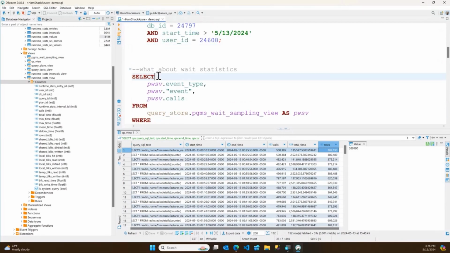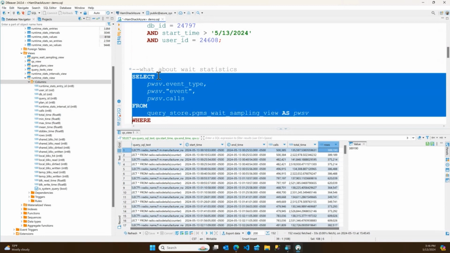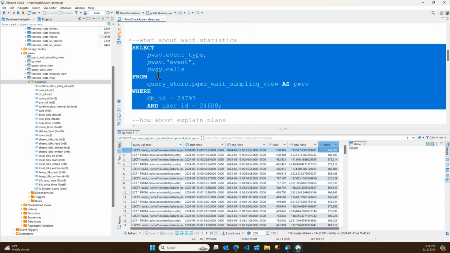Well, okay, so what about wait statistics? Well, let's go ahead. Let's pull in the event type. We'll pull them in for the same database, and we'll see what's going on inside there.